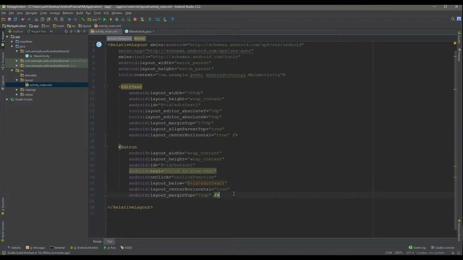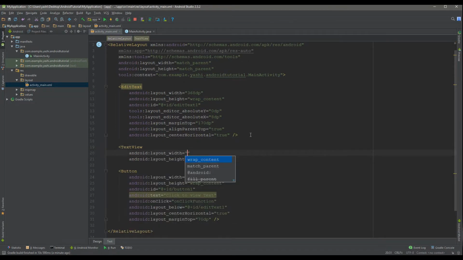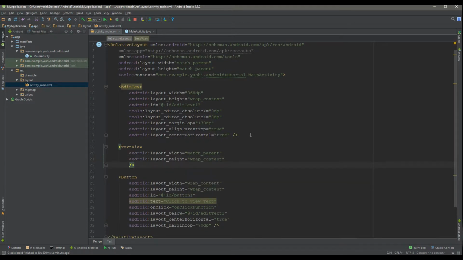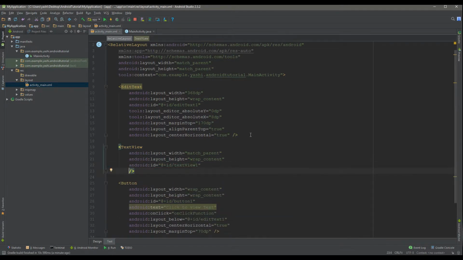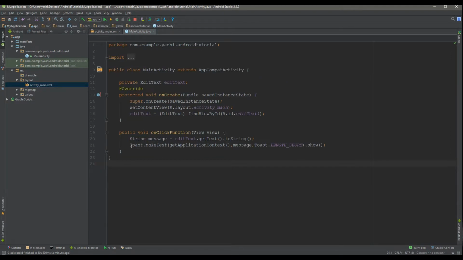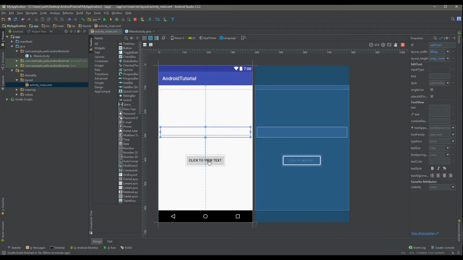Now here I'll add a text view with the width of match parent again and wrap content height, and I'll give this an ID of text view 1. Okay, and that's it. Now what I want to do is on the click of this button, I want to display the message that the user has typed in the edit text inside the text view.